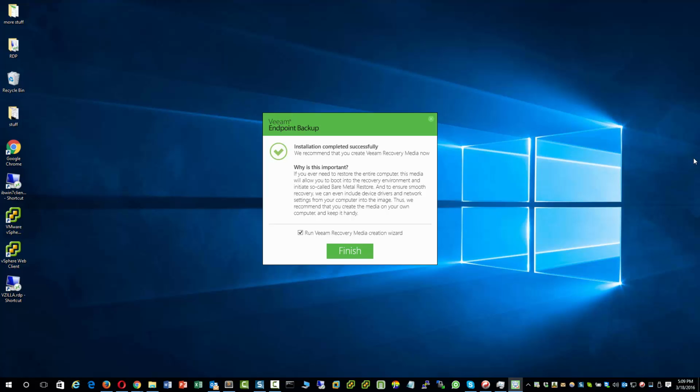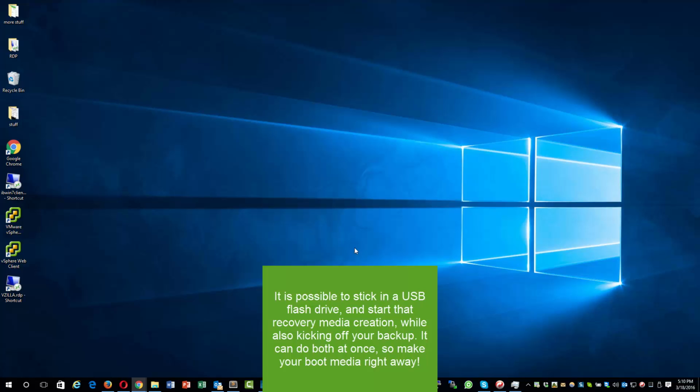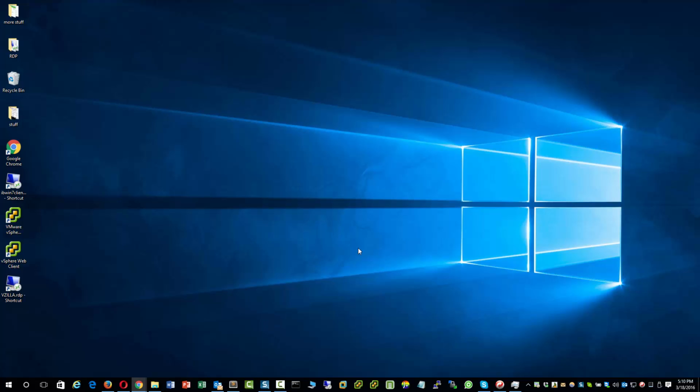Okay, it's about a couple minutes later. And I have other videos that focus on all the functionality, including recovery. So yes, it's very important to recreate the recovery media. But in my case, I'm actually going to do that later, because I already have recovery media created from another test I did last night. So we're good there. All right, so the product is installed.